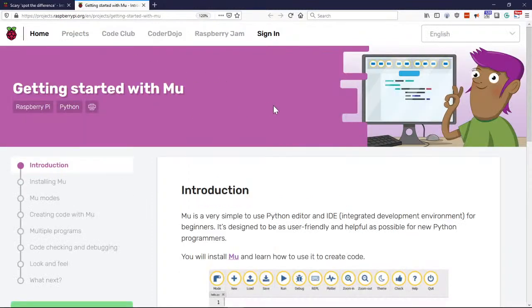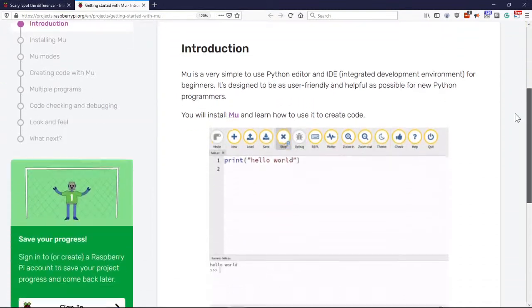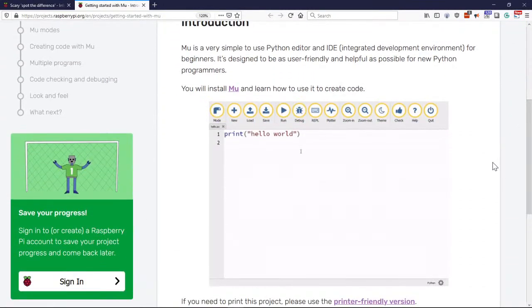But the Mu software is supposed to basically have everything pre-installed on it, okay, to make it very easy to use. I've been using this with my Python classes, with our Raspberry Pi classes for a while now. It makes it very easy instead of having two windows open. I do like the interface with it. Of course, it's completely free.